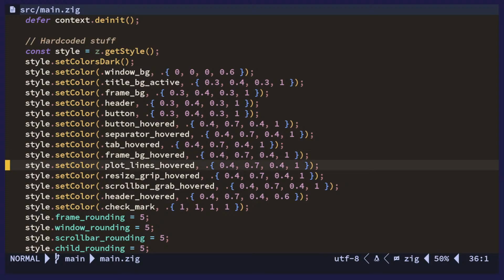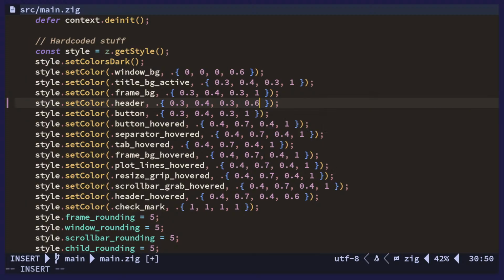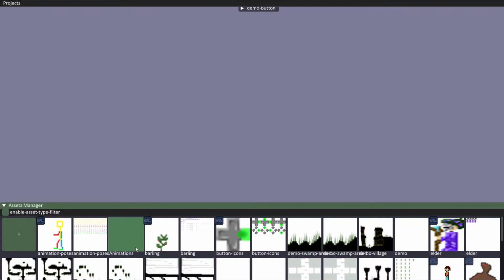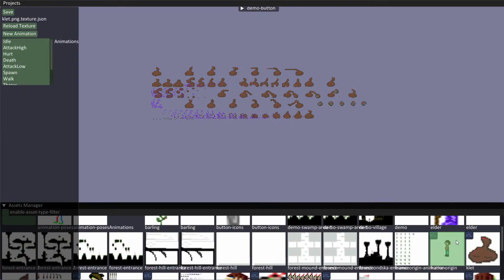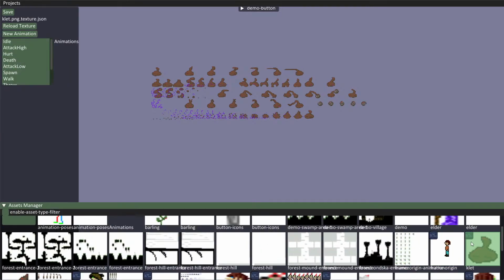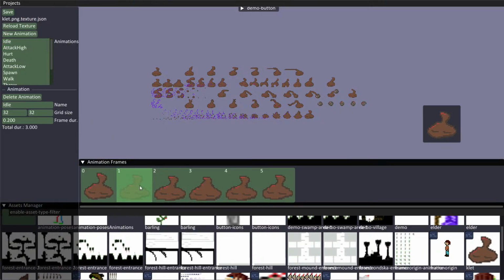Frame background. All of these are like hovered. Then we have button, we have header, maybe header. Let's try this. Oh, maybe that's why we want to paint the icon before. Right now. That is the animation, yeah.